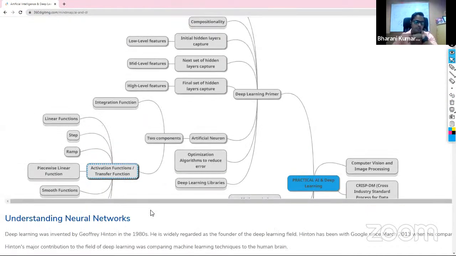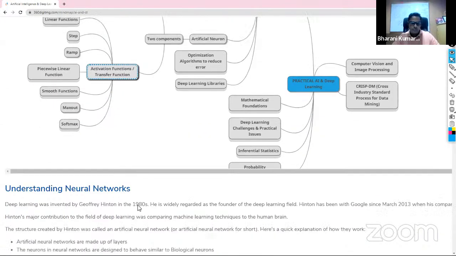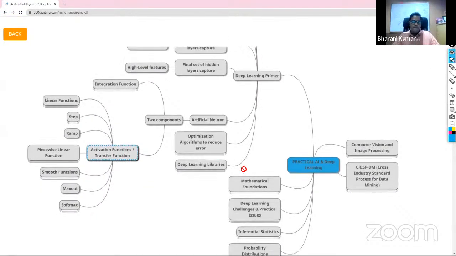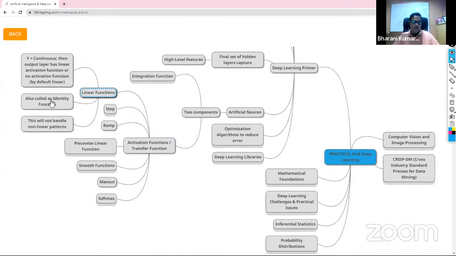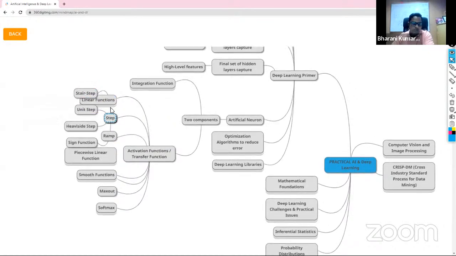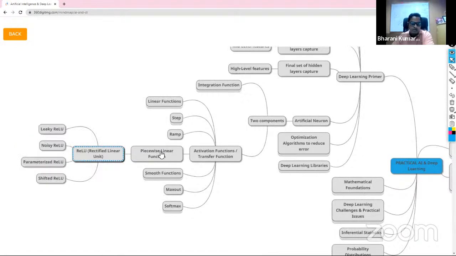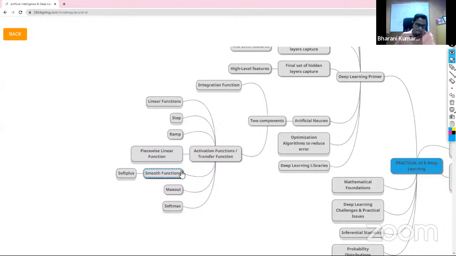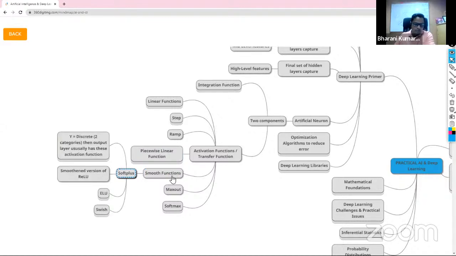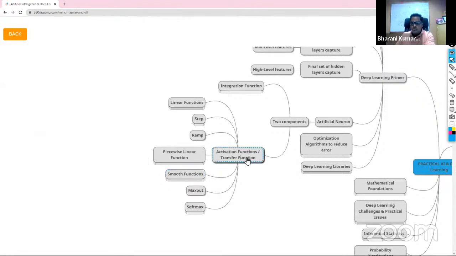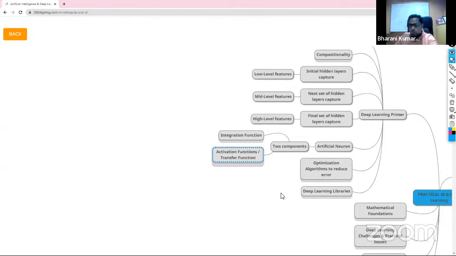Here are the various activation functions that we have. There's of course a lot of literature that we have written here, just for people's understanding. But then you have activation functions. You have the linear function, which is also called the identity function. Linear function is used when the output variable is continuous. Then you also have step functions. Then you have the ramp function. You have piecewise linear, which are rectified linear units. Then you have smooth functions, wherein you have softplus, ELU, and so on and so forth. And we also have sigmoid and hyperbolic tangent. Then you have maxout, softmax, and so on. So these are the various activation functions which we have.